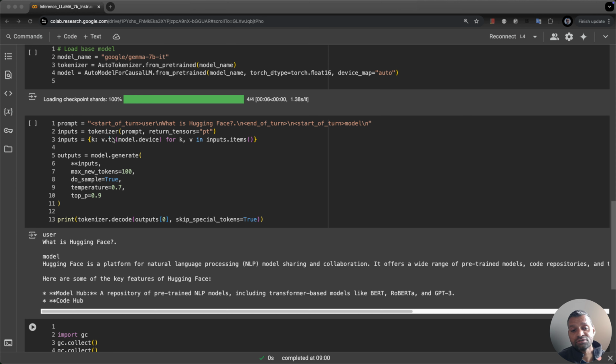But because we are not using the pipeline abstraction, we need to tokenize the prompt explicitly. We have created the tokenizer here, and with that tokenizer we are tokenizing this prompt. We want the tokenized results to be PyTorch tensors, and that is what we are specifying here. This input will be the tokenized prompt in a format that is compatible with PyTorch. Then I am moving this input to GPU if the GPU is available, and then we are calling the generate method available in the model itself. So this is the generate abstraction.